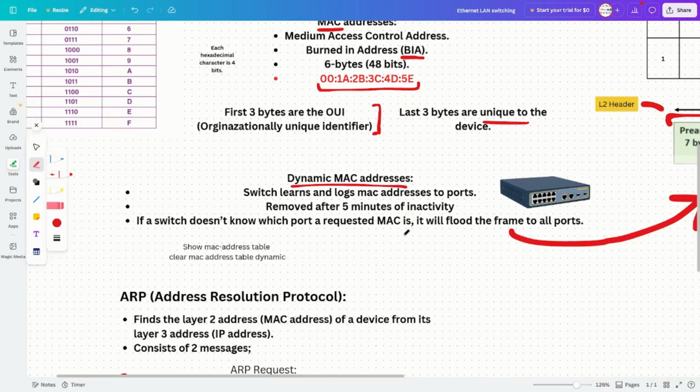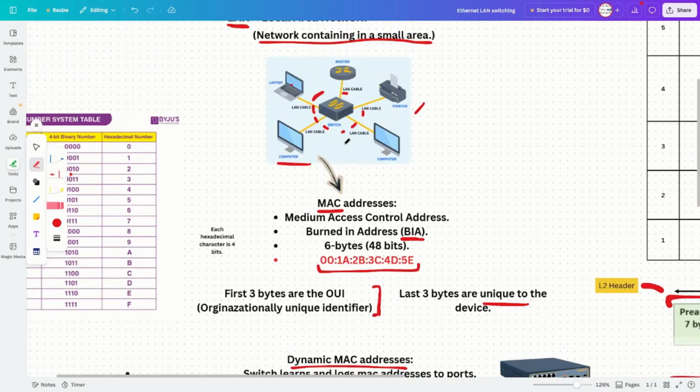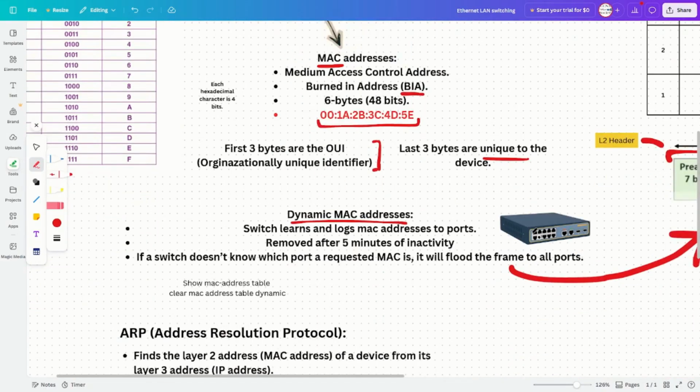It logs MAC addresses to ports, and then if that MAC address is inactive for 5 minutes, it removes it. If a switch doesn't know which port a MAC address is on, it's going to flood out a message to every single device and say, hey, if you're this MAC address, let me know so that I can log you and put you here, if it's requested.